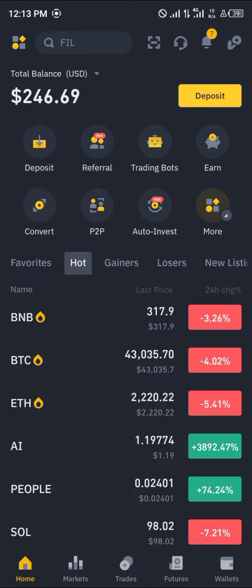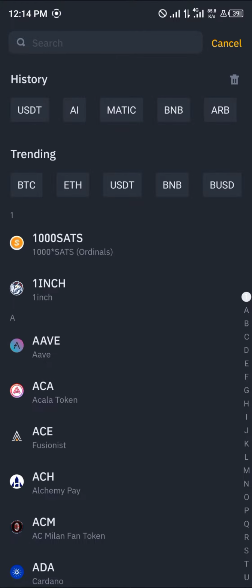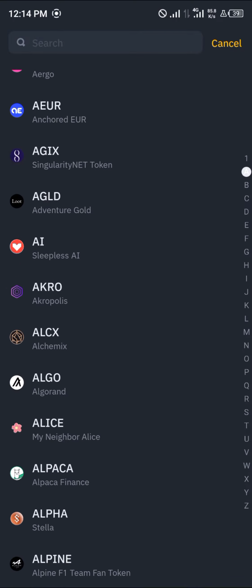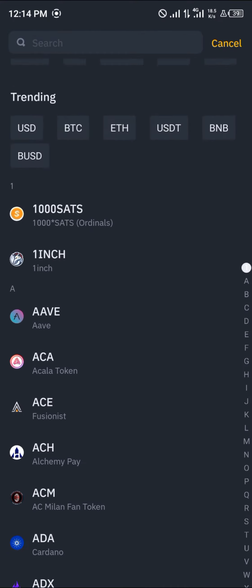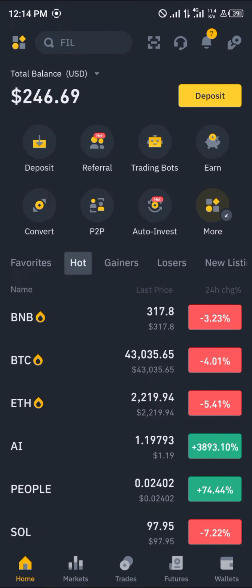How can you get yourself some Optimism tokens? Click on the deposit icon at the top left. Once you've selected the deposit icon, simply search for Optimism. Simply search for any cryptocurrency that is listed on Binance, as this cryptocurrency can easily be converted into Optimism tokens. So let's say you've got some USDT, some Arkham.